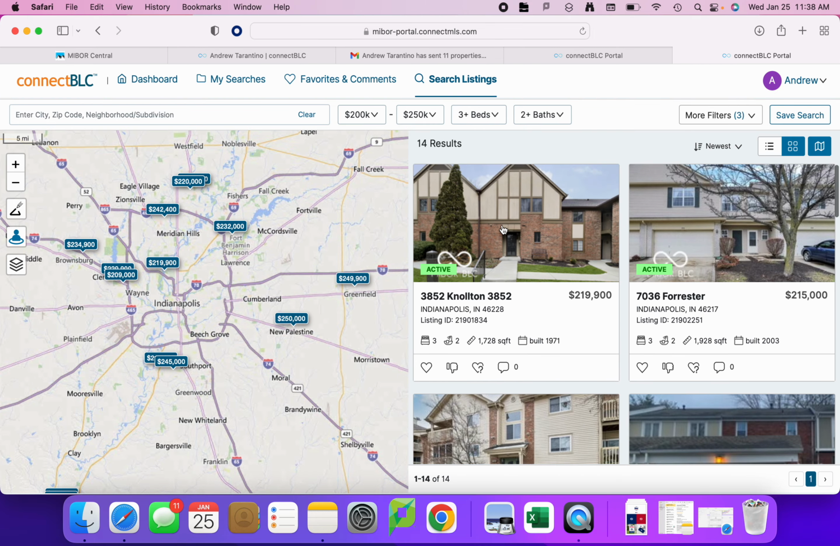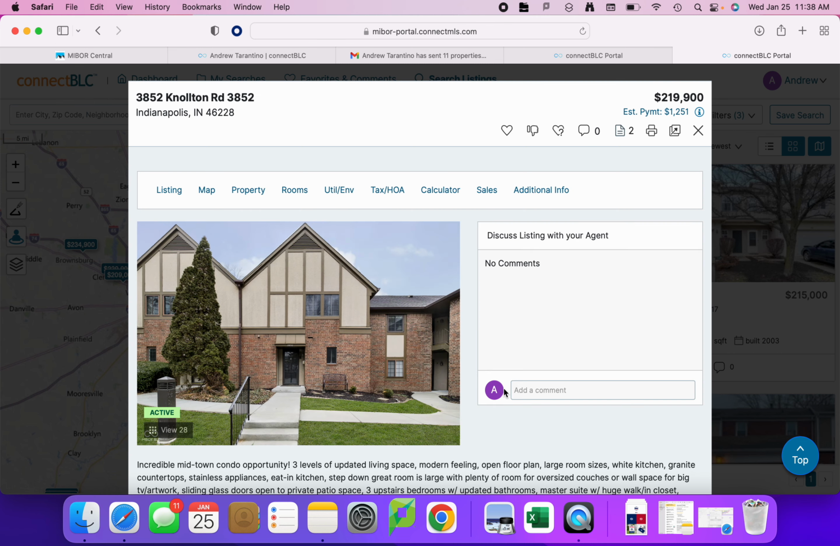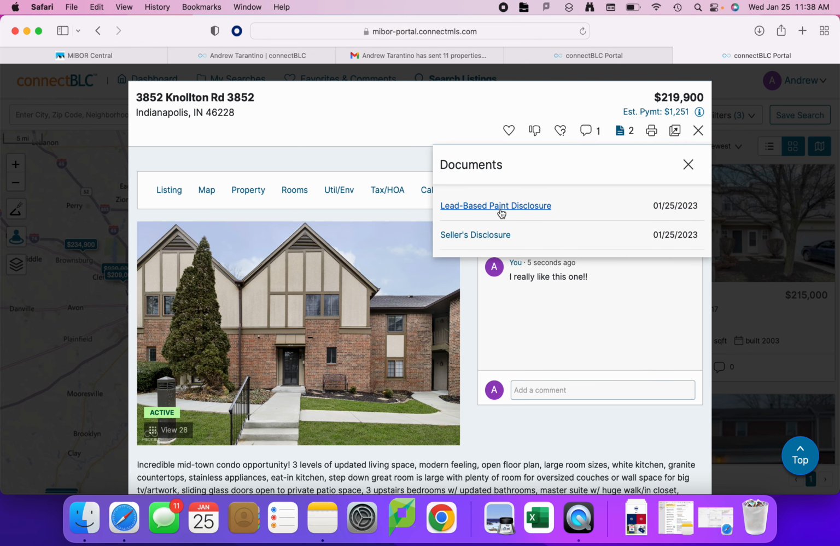So let's say they're like, I really like this one on Knowlton. And they can say, I really like this one. You personally did not send this to them. However, they're going to leave a comment on it. You will get an email about it. Notice this one, actually, they have gone in, and you can see the docs.